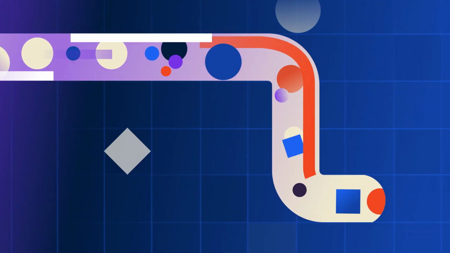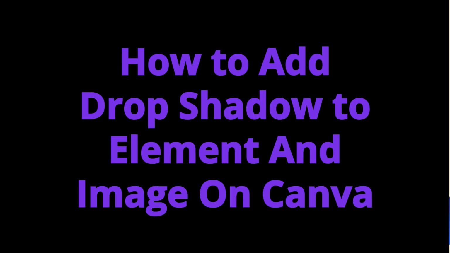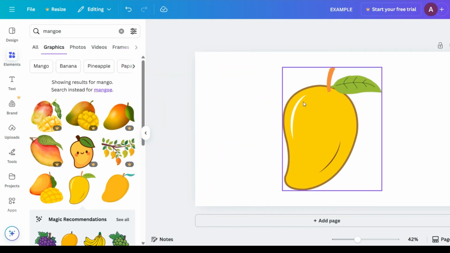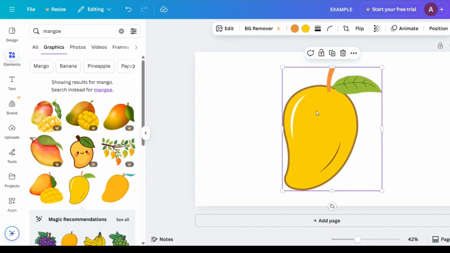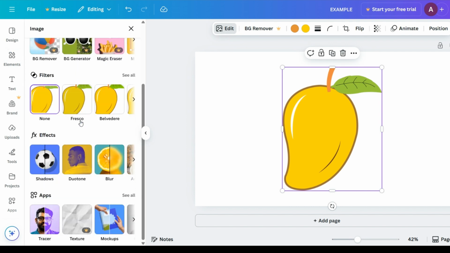Today we'll learn how to add drop shadow on an image. So first we have an image here. You have to click it here and then go to the edit section. After that, scroll a little bit and you'll be able to see these effects.